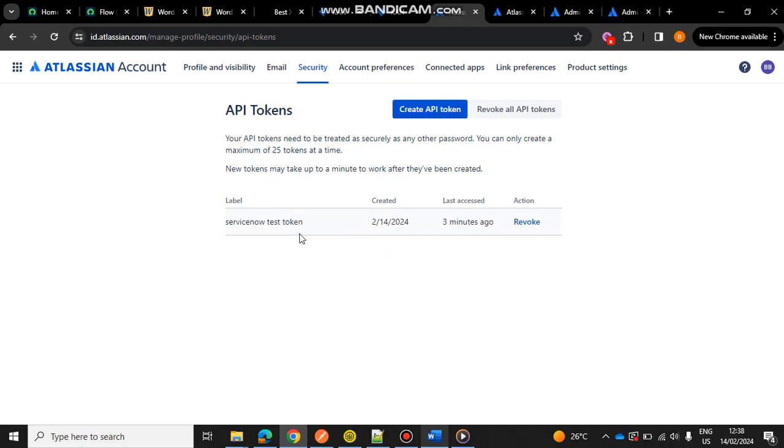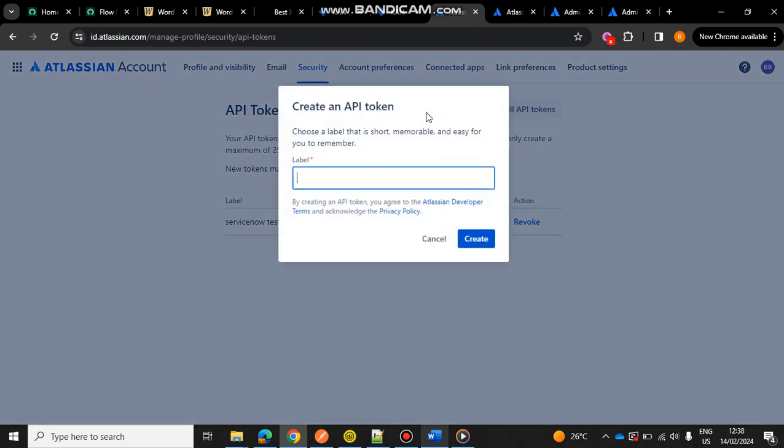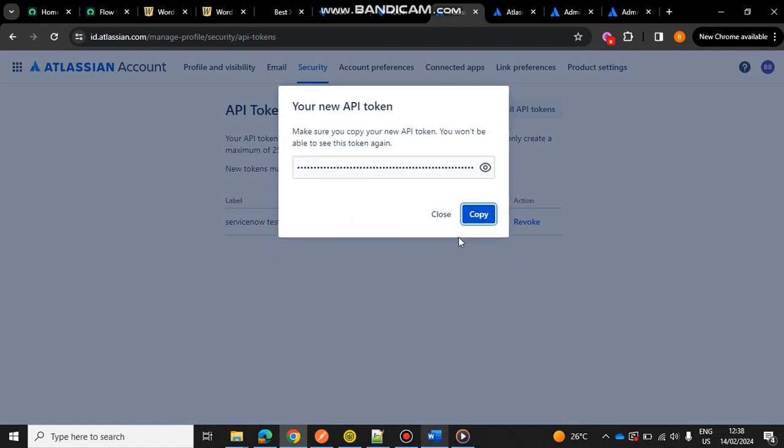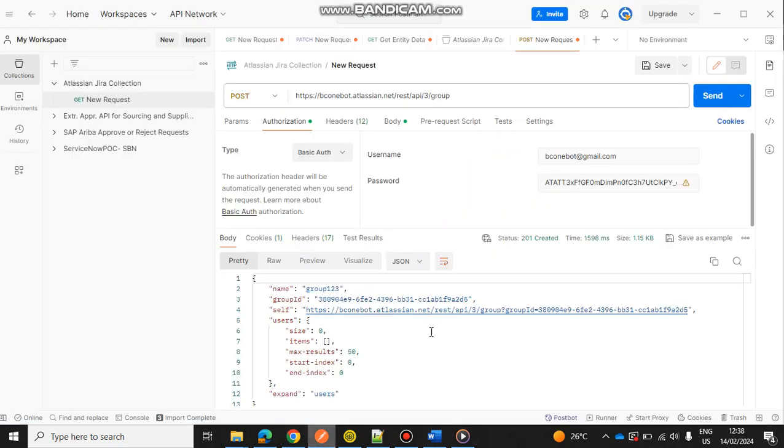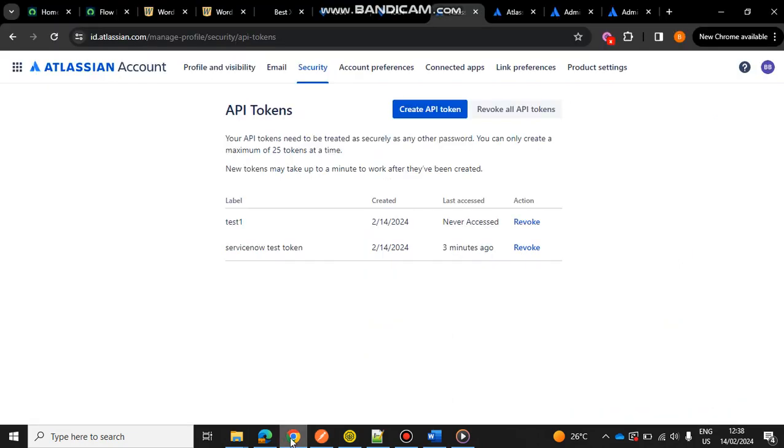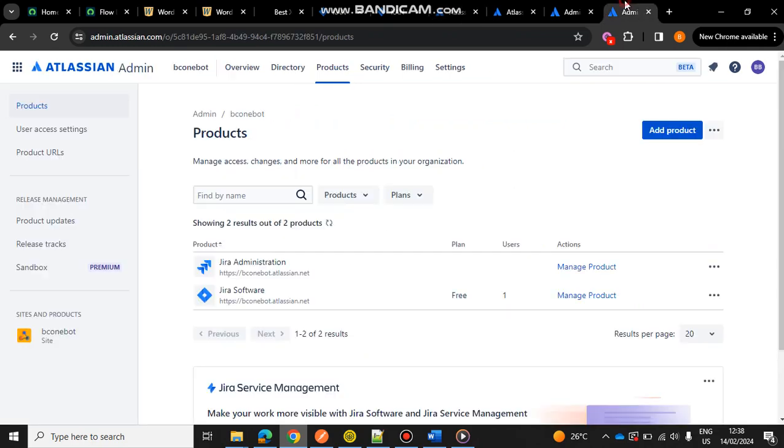See, the ServiceNow test token I have already created, but if you want to create another one, click create API token and give some label name. I can give test one and click on create. Once I click on create, it will create a token like this. See, it is some random characters. You can copy this and use it as the password here. So the same token you have to give here, and you will get a 201 response. You are able to create the groups in JIRA. So this is how it works.